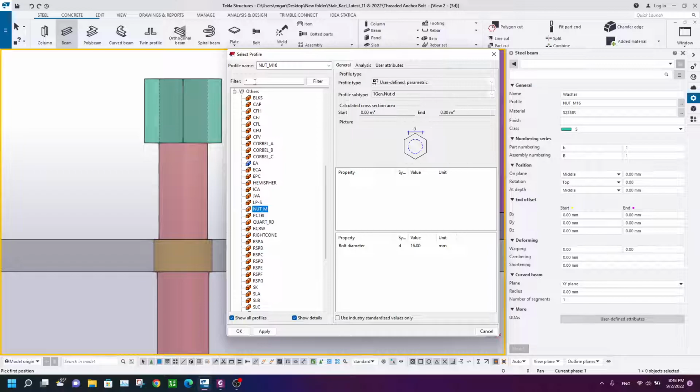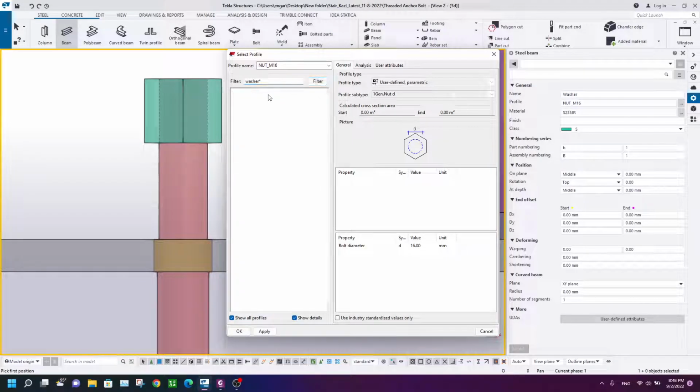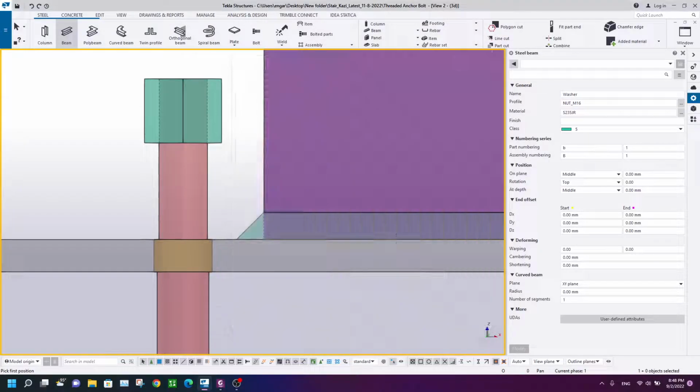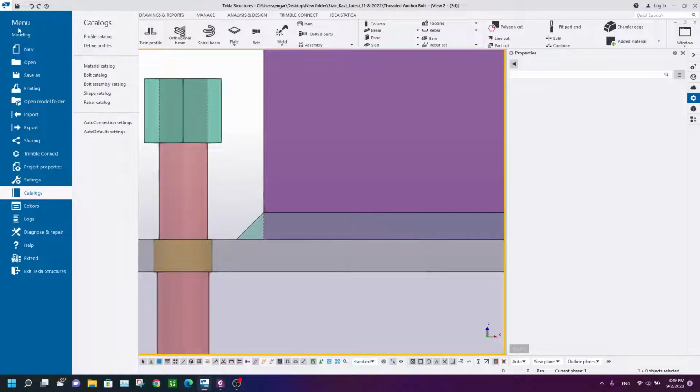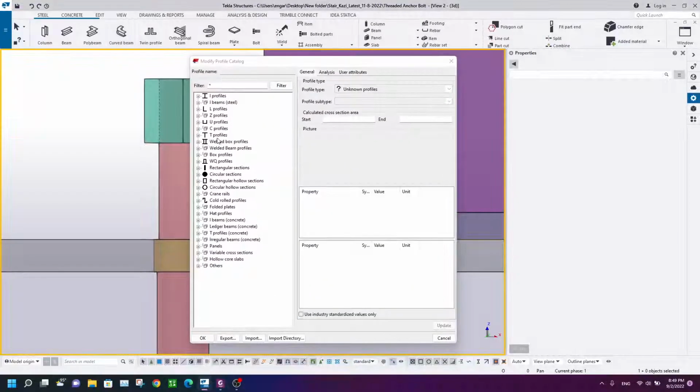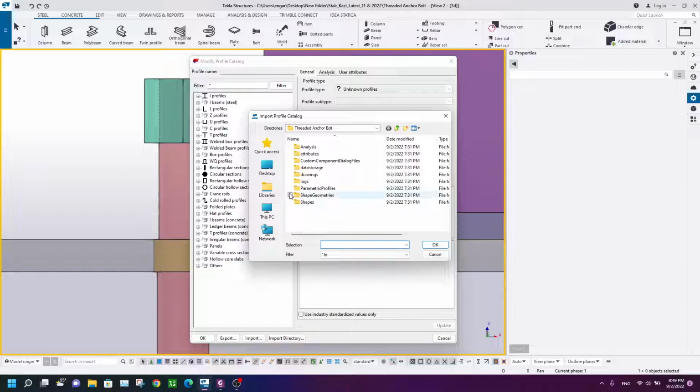Go to the profile and select set for washer. But there is no washer, so don't worry, we can import it to the category. Go to the file menu, category, profile category, and click import.